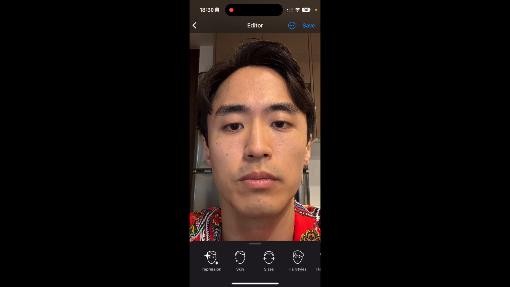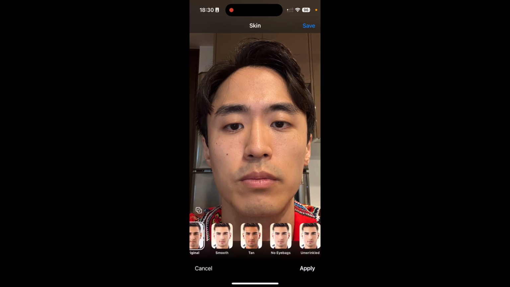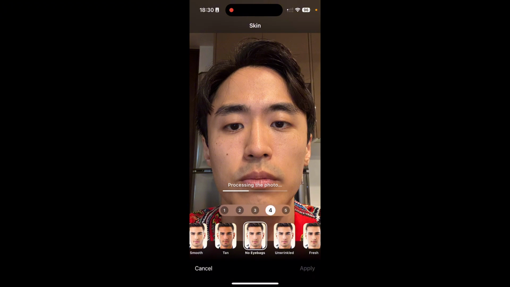And then something else you can do is you can get rid of eye bags. So where it says no eye bags, just hit that. And then you see before I had, I mean, I don't really have eye bags, but let's just say I had bad eye bags. You can kind of see under my eyes, it lightens that up a bit. All right, so let's see what else we can do. Unwrinkle, you can hit that. I don't really have wrinkles, but for example, around my mouth, it's kind of smoother. There's no line on the side of my mouth, if that makes sense.